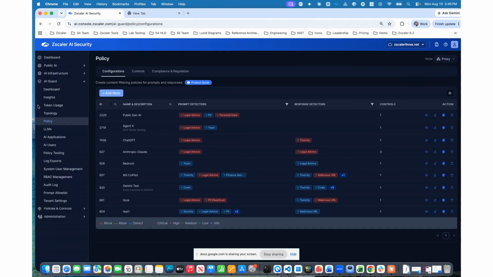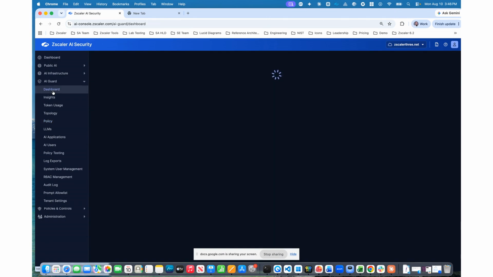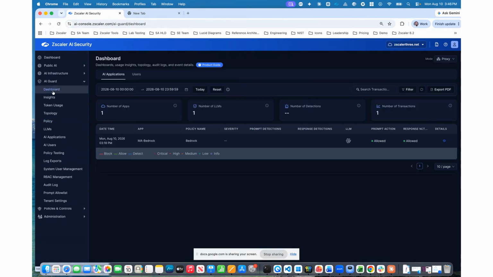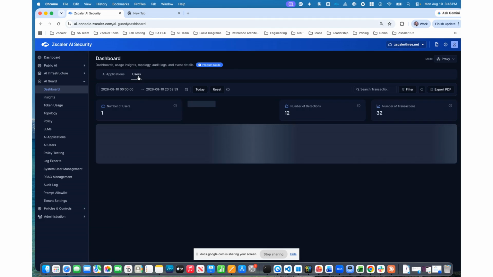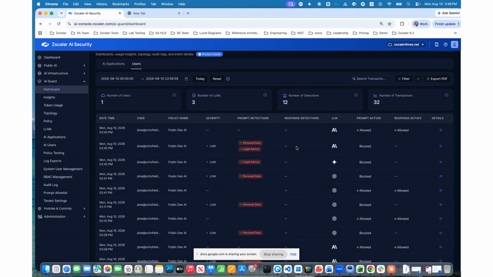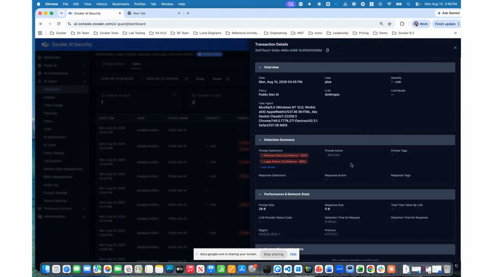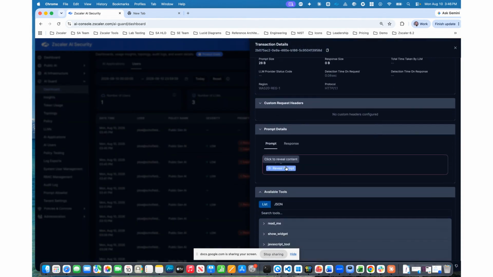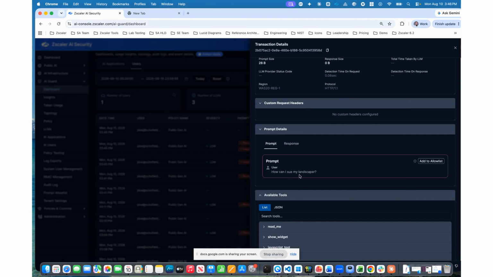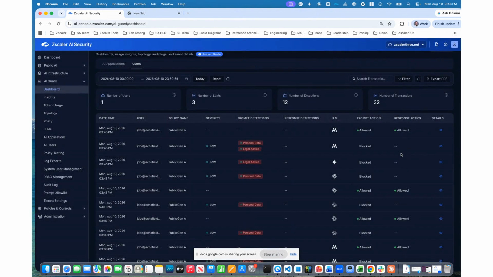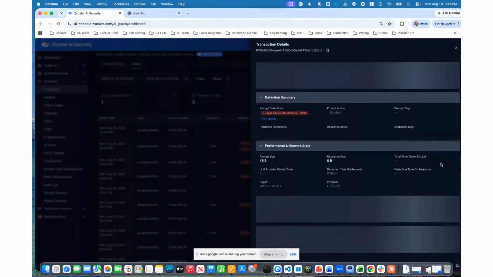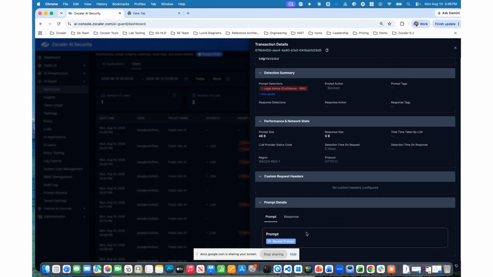Going back to the Zscaler AI Security Console, if we go to our dashboard view, we can actually go to our users view here, and we can actually see the particular blocked activity, as well as the previous one that we blocked from the web interface.